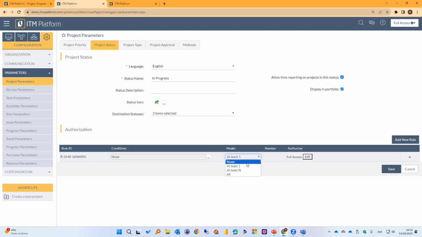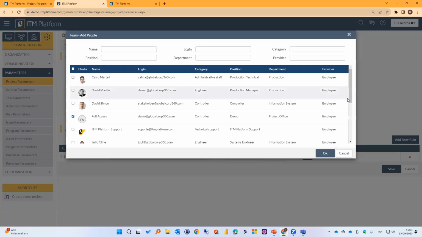The model contains these options. For example, none. I don't need to approve anything, right? At least one approver from the list to the right. At least n. At least 3, at least 5, all of the authorizers I'm going to choose next. Or I can select all. I want all authorizers to say yes before adopting this status. So you choose the model, and then you can click in here on edit, and it's going to display existing users, so you can choose which ones will need to provide the authorization for this step.